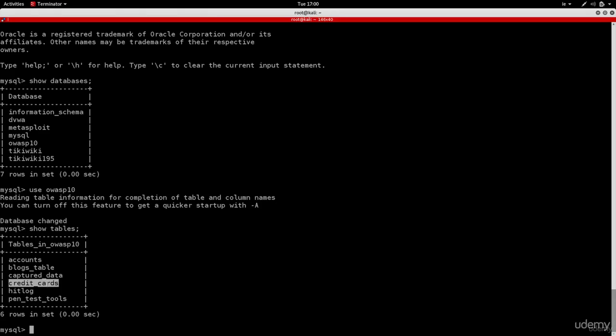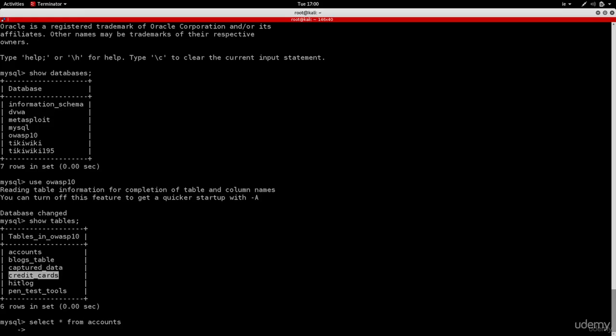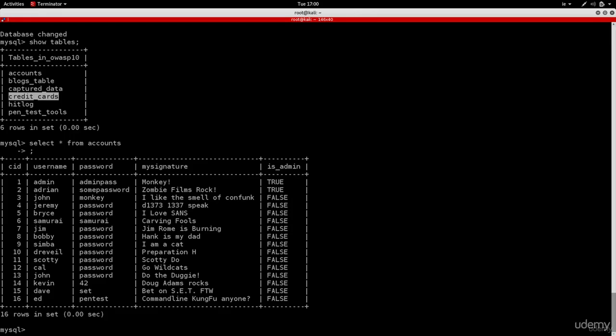So let's have a look at the accounts. And if I just say select, this is exactly how the web application would be retrieving information from the database. It will be selecting stuff, updating, or deleting. So I'm doing a select statement here. Again, this is not hacking. I'm not doing anything, just selecting stuff. And I'm going to select star, which means everything from accounts. And as we can see, we have the account ID, the username, the password, and then the signature for the person, and if that person is an admin.